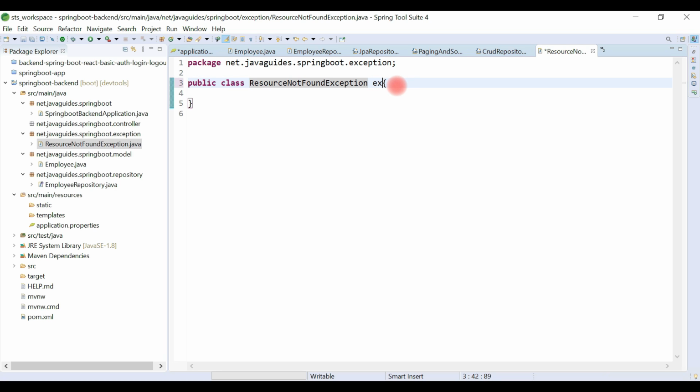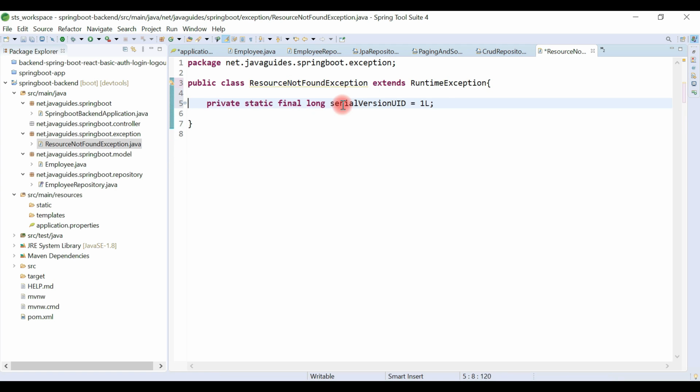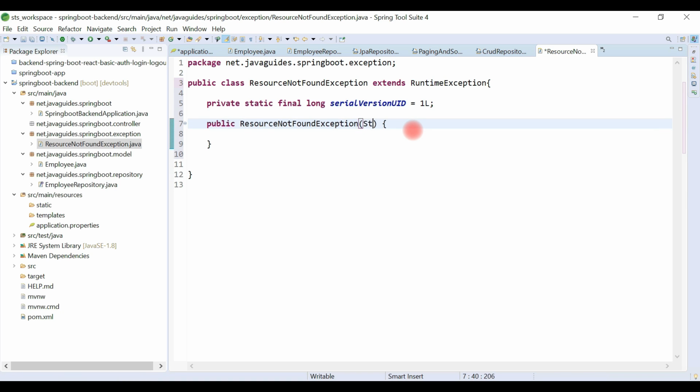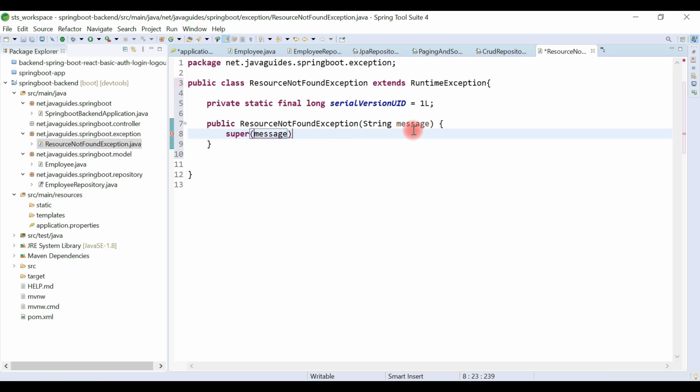This exception extends RuntimeException, and RuntimeException internally implements the Serializable interface. So let's quickly add the serialVersionUID here. Let's say public, and here let's pass String message, and we simply pass this message to the super class. Okay, it's a pretty simple custom exception.